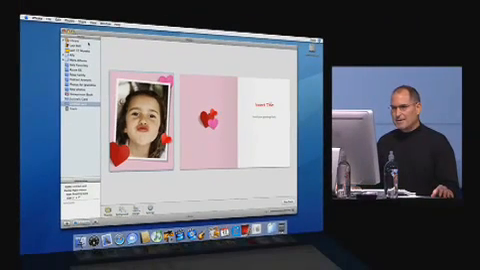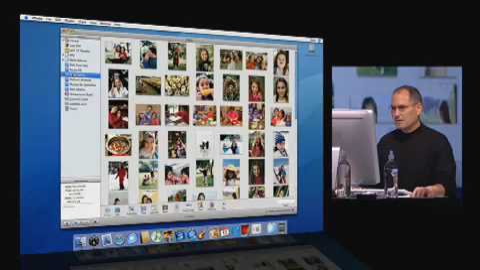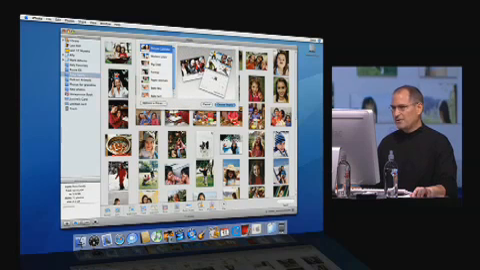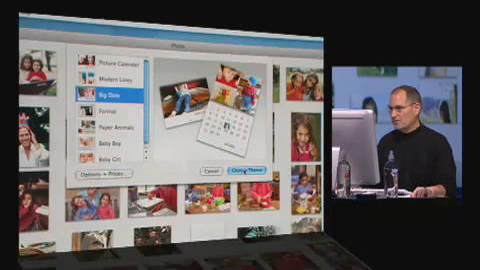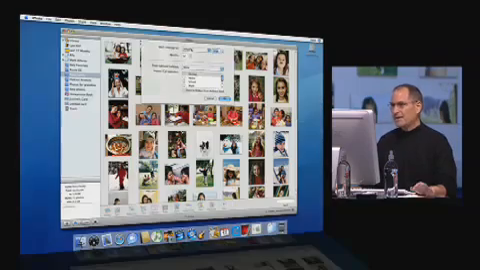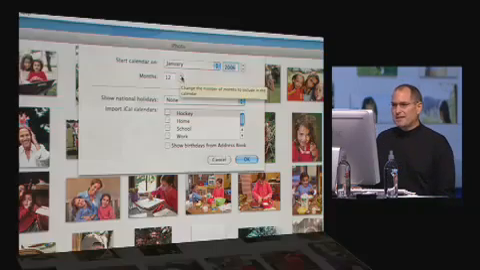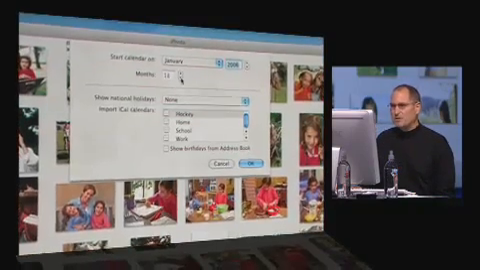Now, let's go back to the library here. Let's say, let's go select an album here, and let's make a calendar. I just push calendar down here, and I've got a bunch of themes for my calendars. I'm going to pick the one that says big date so we can all see the dates on it. And I can set this to start in any month. I can have a calendar be more than 12 months if I'd like.